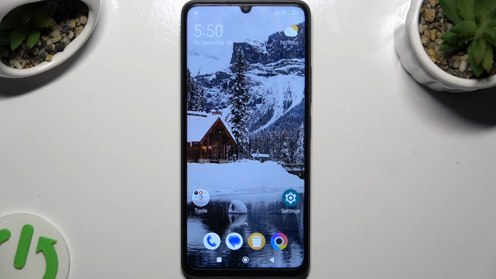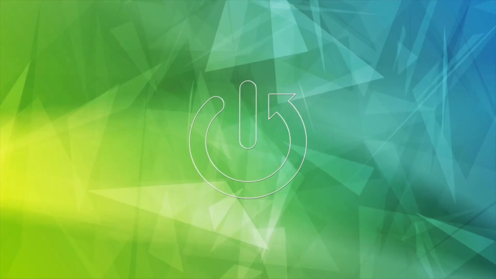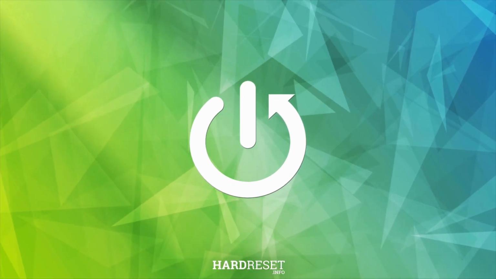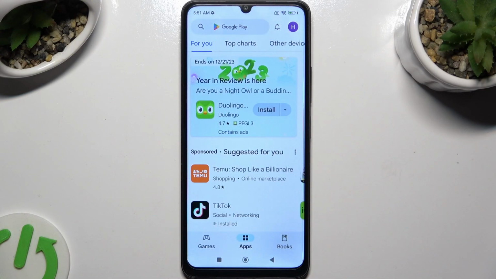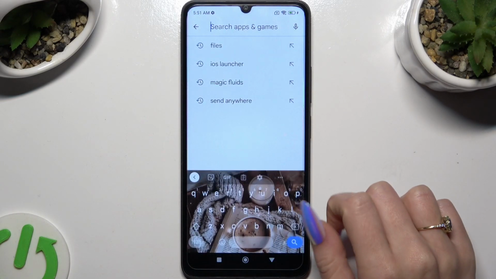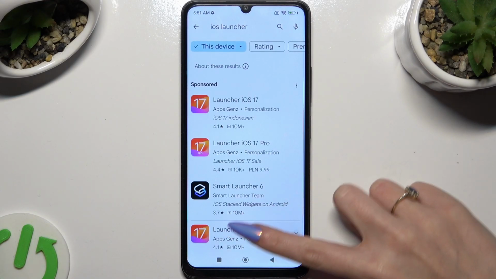Hi, in front of me is Poco C65 and today I would like to show you how you can apply Apple layout on this Android. Begin by opening Play Store and installing free app called iOS Launcher.